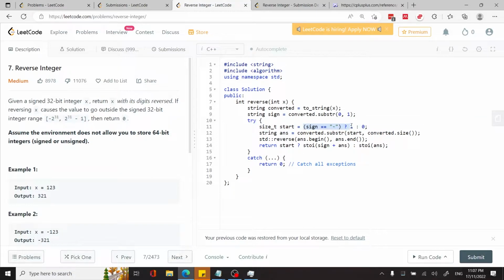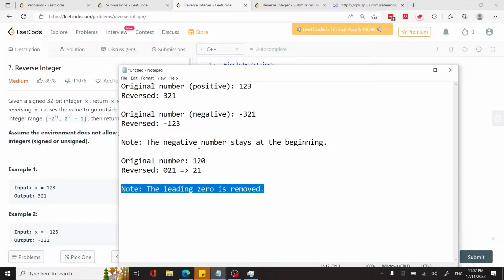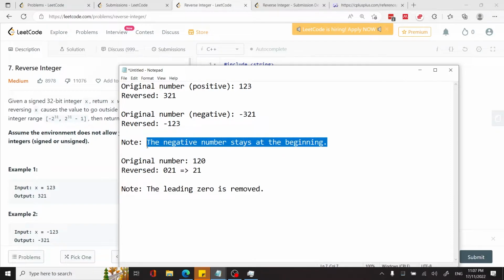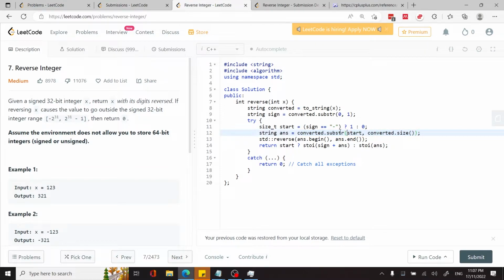If we have a negative sign, then we set the value of start to 1, meaning what we're going to extract here is going to be from index 1 until the end of the string, because index 0 in this case is going to be the negative sign. We don't want to reverse the negative sign. I believe that's what I explained right here when I said the negative sign stays at the beginning. It stays at index 0. So if we have a negative sign, we want to extract from after that character, that hyphen, all the way to the end. If we don't have a negative sign, it means that the value of start is 0.